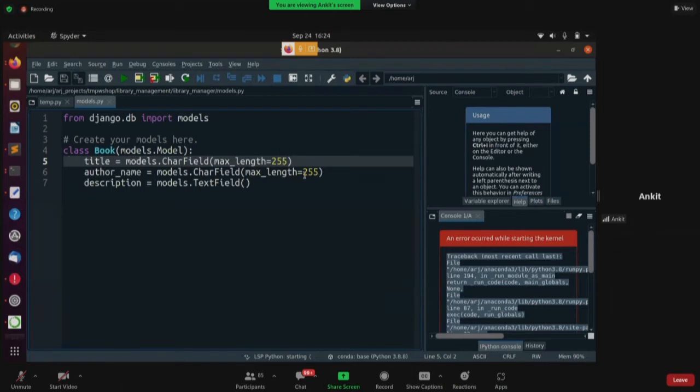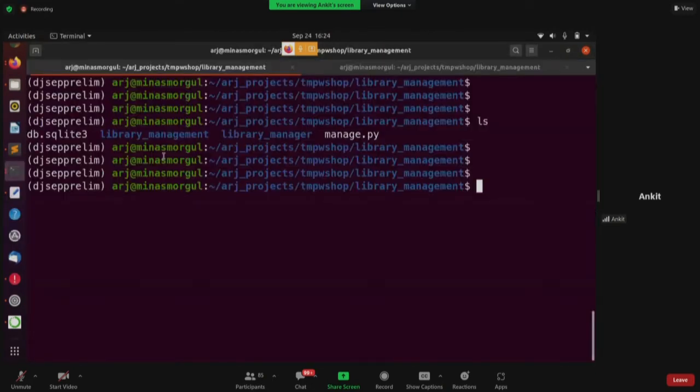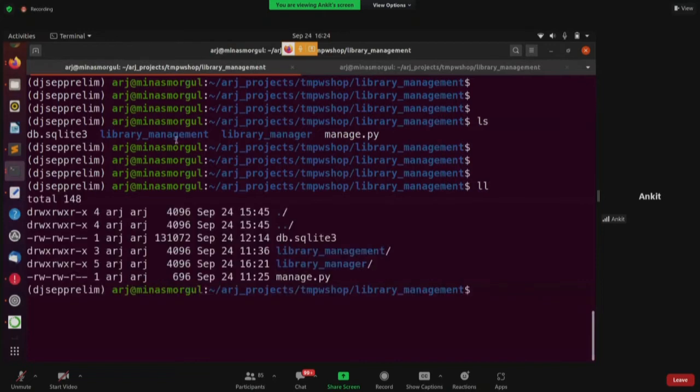I think you can just pick up the code from the chat. I pasted it there. So going back to the command line, I am in the folder that contains manage.py. Why? Because I'm going to run a manage.py command. The command is python space manage.py space makemigrations.